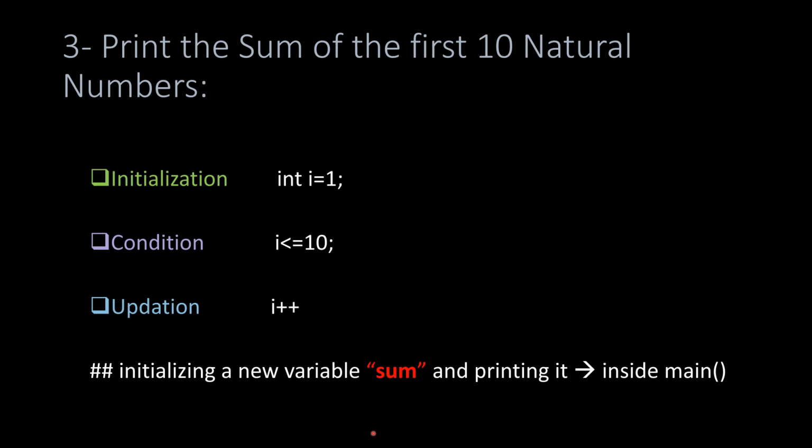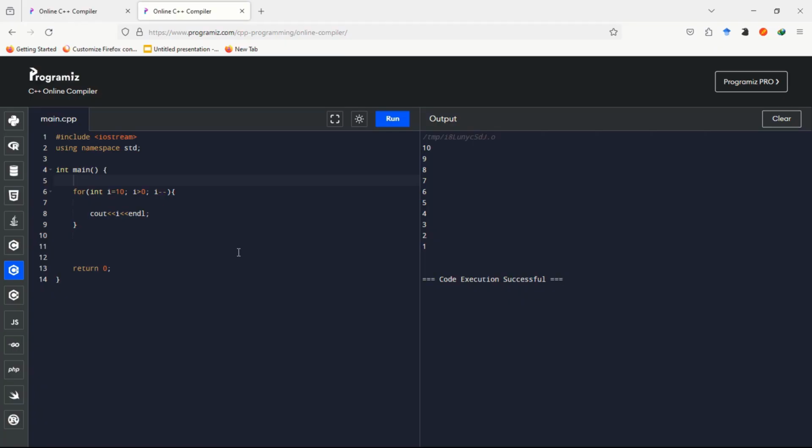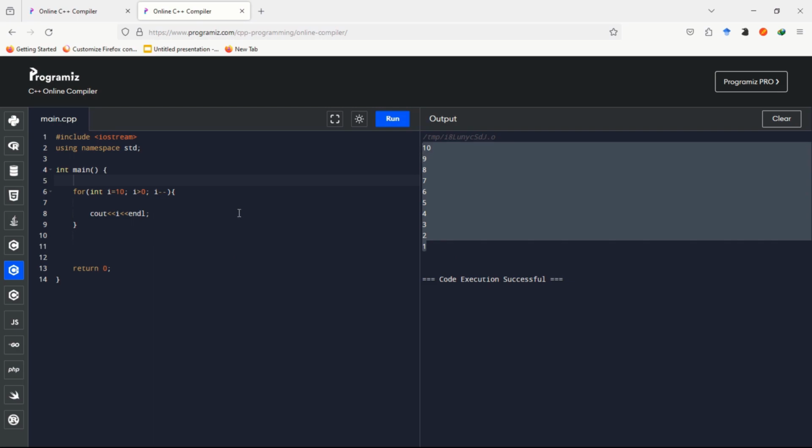So let's try this inside Programiz. I have opened up the Programiz C++ compiler, and here are the first 10 natural numbers. What we have to do is sum up these numbers, and we initialize a variable named sum that will be equal to 0, and in the for loop it will sum up each value of i, and when the for loop is executed we will print out the value of the total sum.